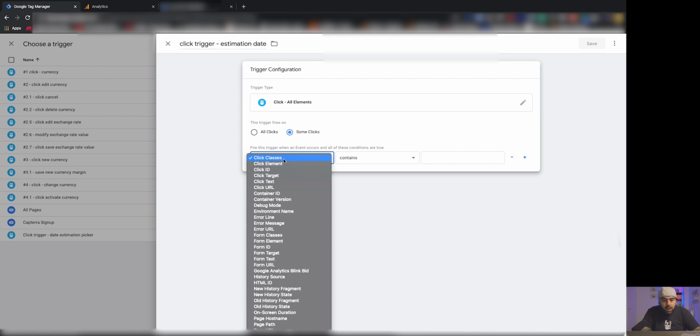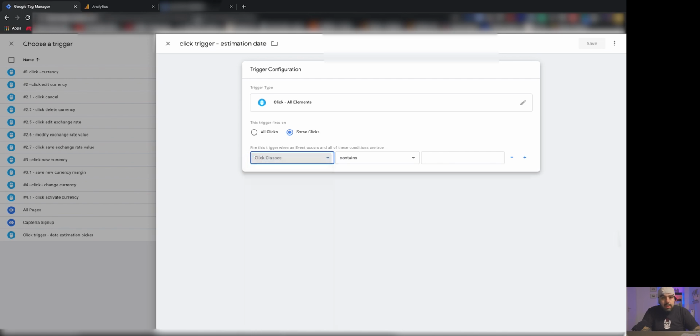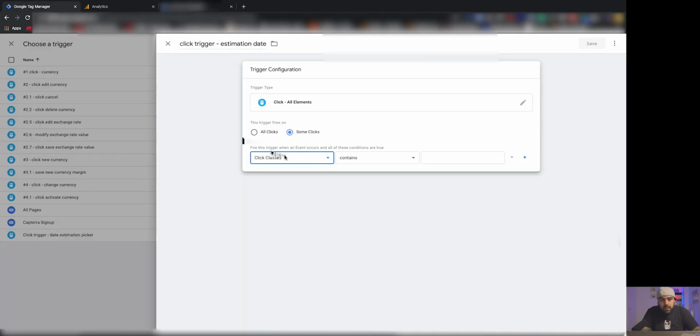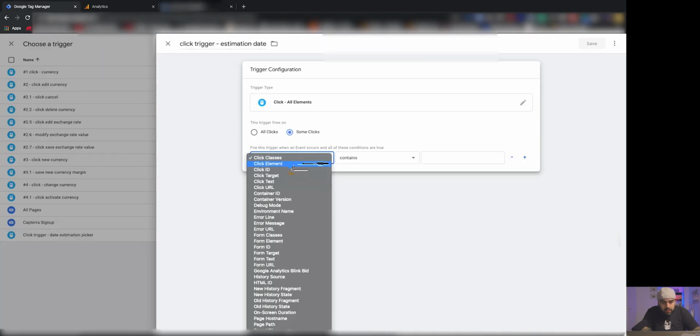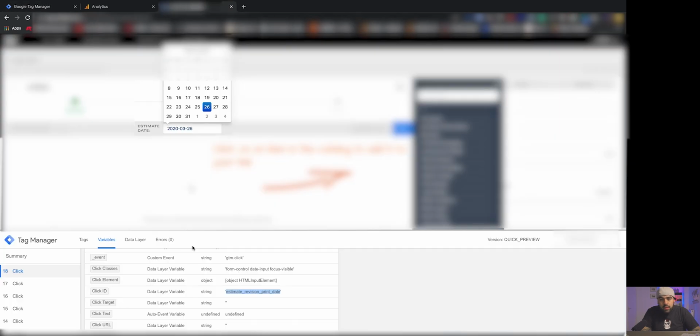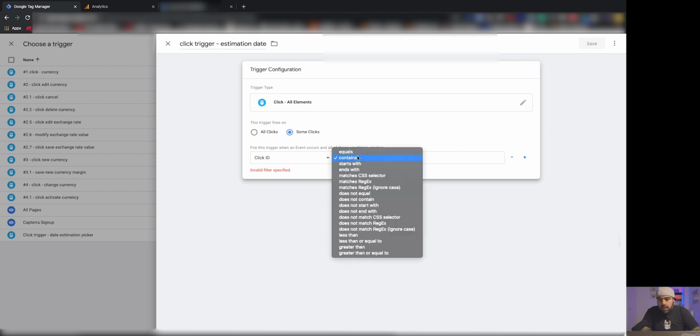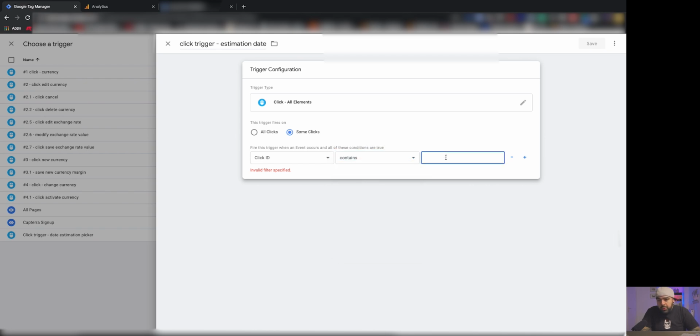So the information that we copied from here, we're going to be adding it on here. So we're going to choose click ID, right? Because the click ID is the one that we've chosen here, click ID. And contains or equals, as you want. Let me say, I'm going to go simple and just let contains and estimate revision print date. That's it. So hit save.